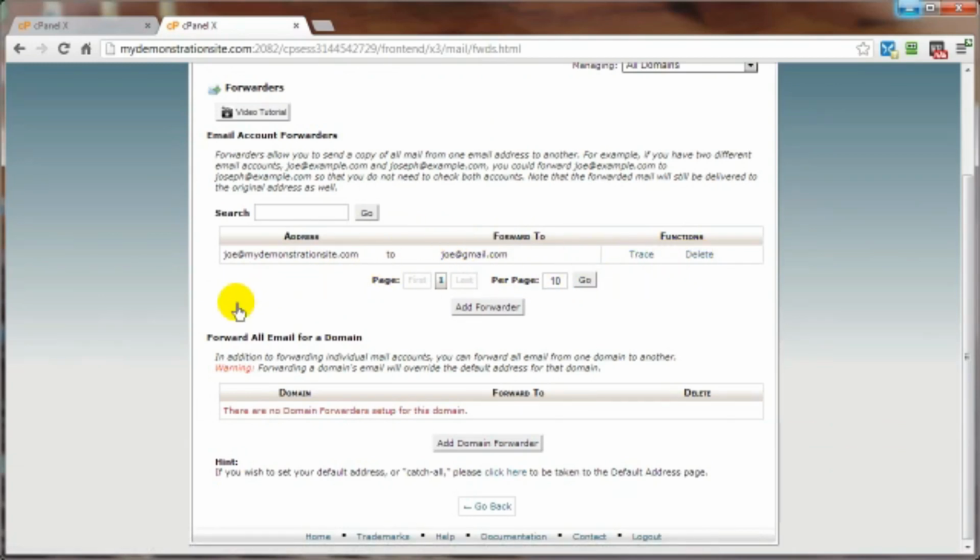Now, if you wanted to just not worry about individual email addresses to be forwarded, you can just forward all of them that are assigned to a particular domain name using this option right here, the Add Domain Forwarder. The process is basically the same as adding a forwarder to an individual email address, only this way you're doing it to everything that might come into that domain in the form of an email. And that is how you create an email forwarder.